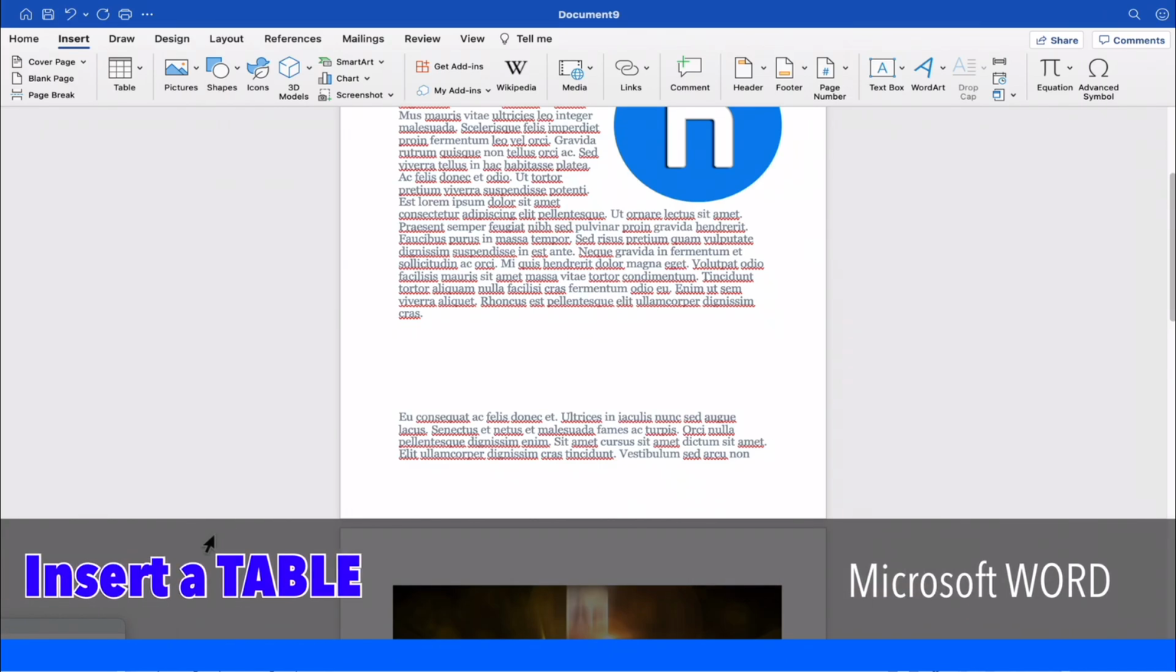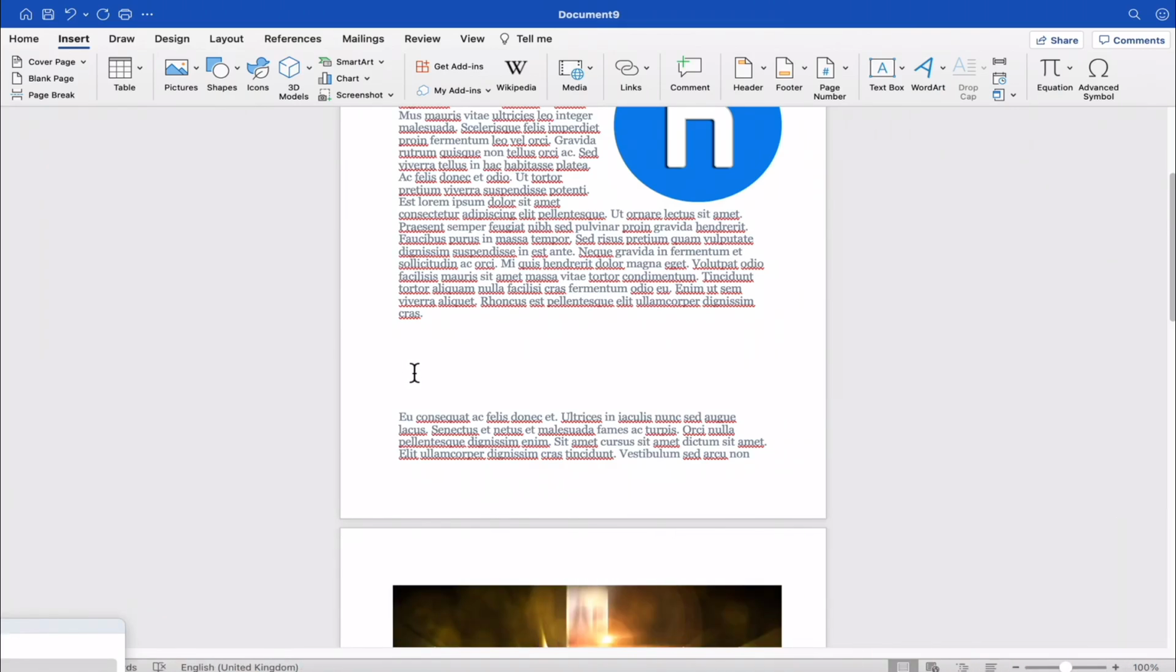How to insert tables into your Microsoft Word document. To insert tables into Word 365, you place the cursor where you wish the table to be inserted. So as you can see, I've got a flashing cursor here in the document. This is where I would want my table to appear.